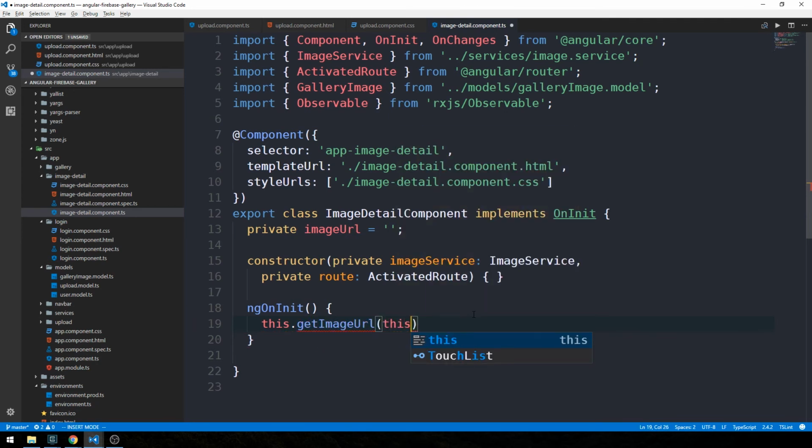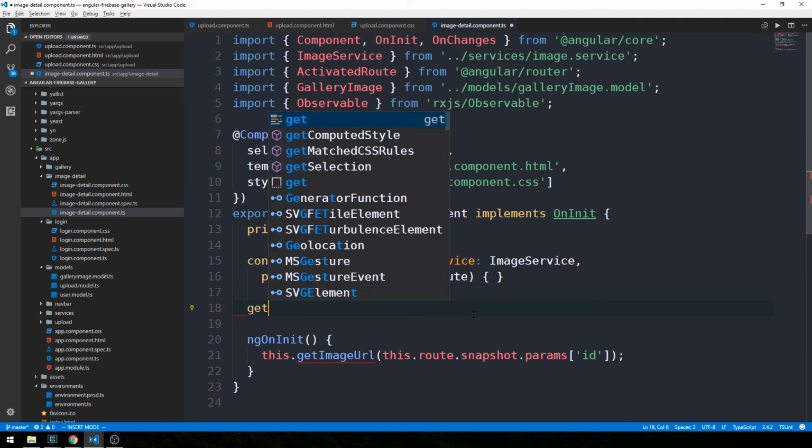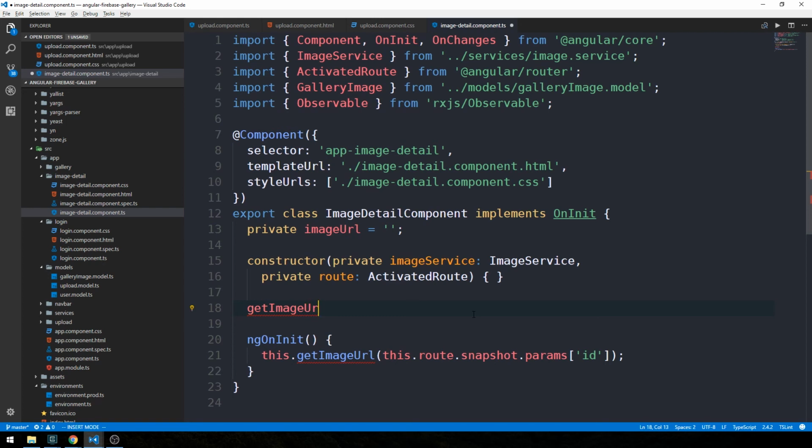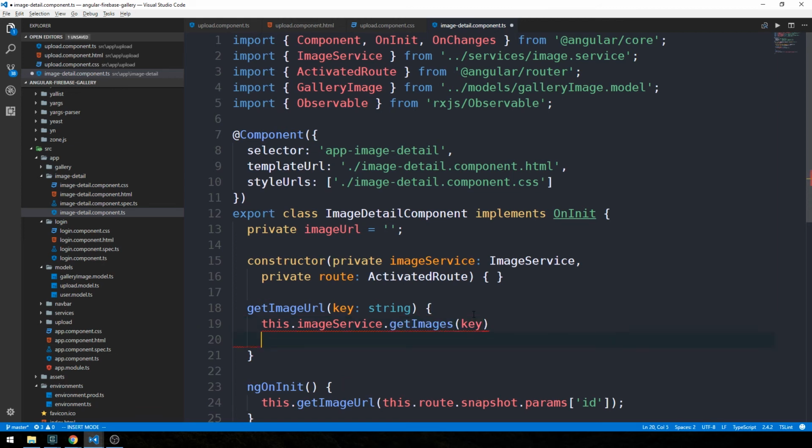But in order to get the image URL from the database, we need to pass it the ID, which, if you recall, in our case we're just using the key from the database anyway. So from our route, we're going to look in the route snapshot params for the ID. That's going to return us the Firebase key. And then I'm going to write a method getImageURL, which is going to take this key, and then we're going to write our getImage method on our image service to return it. And we're going to have this return a promise.